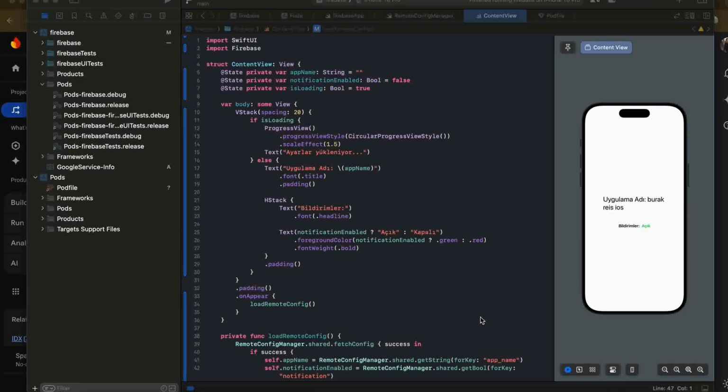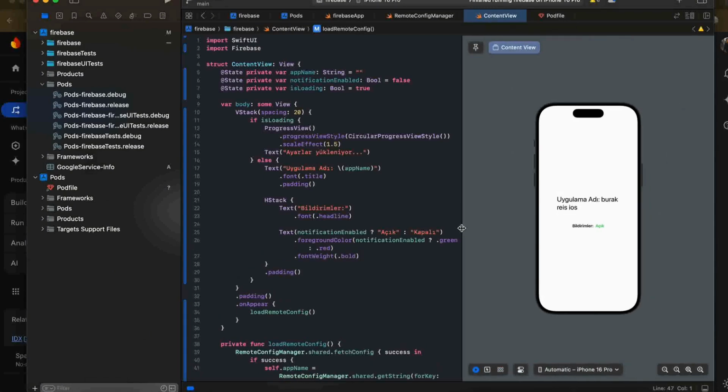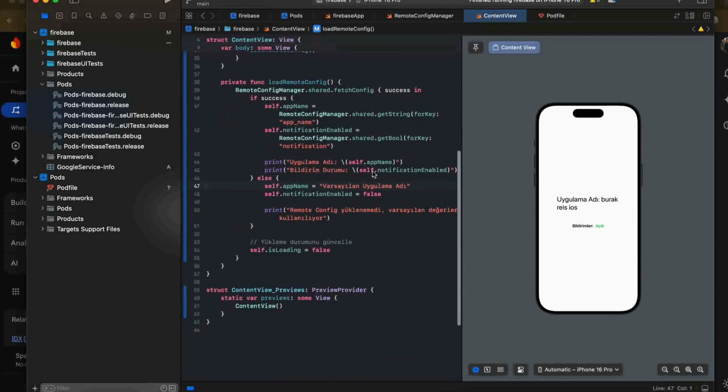As you can see on the right side of Xcode, our project is ready and running inside the ContentView, inside that simulator. And we are fetching some data from Firebase Remote Config: an app name and a notification.